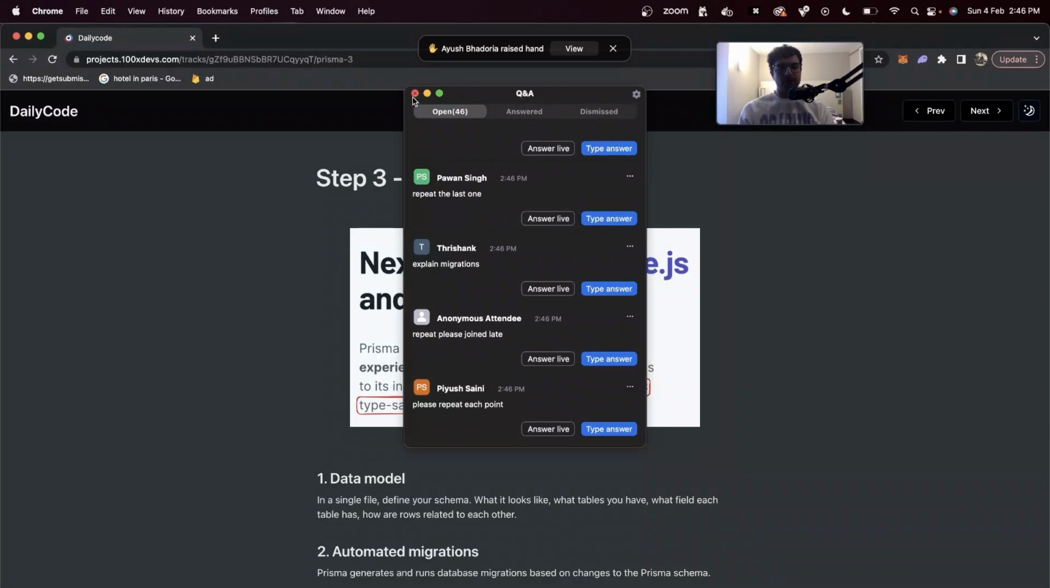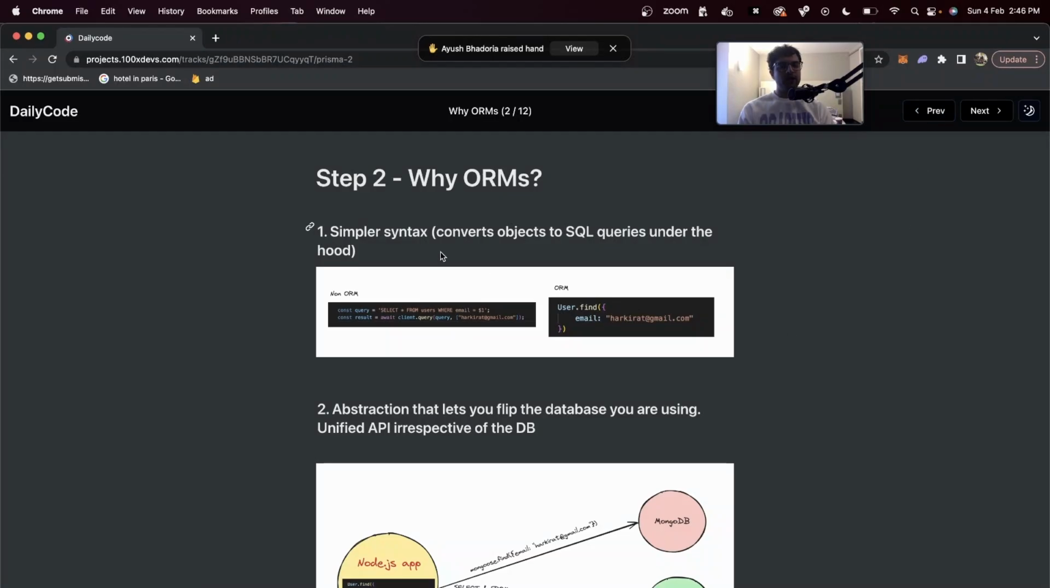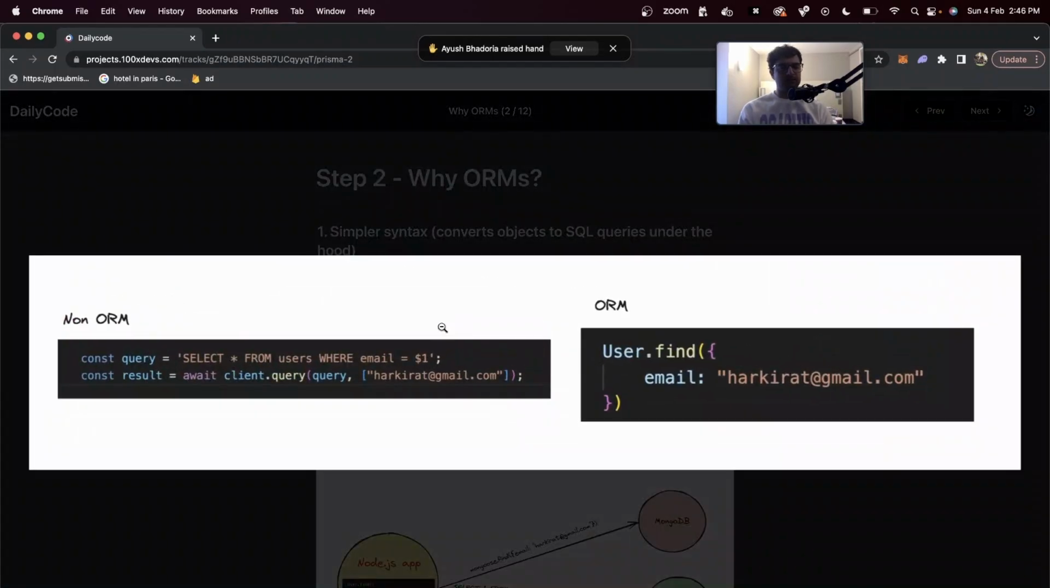Repeat each point, please. Okay, let me do a quick recap of the 4 points. Point number 1, simpler syntax. This though I hope makes sense. Okay, rather than as the developer writing this, you can write simpler code. User.find email harkirat96. Don't have to worry about SQL syntax.